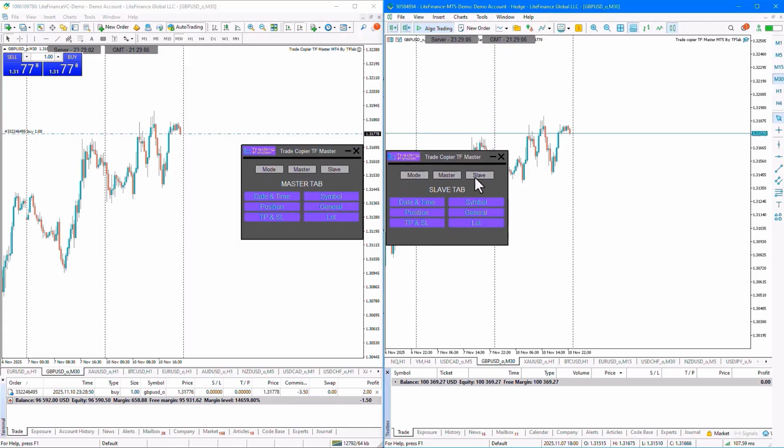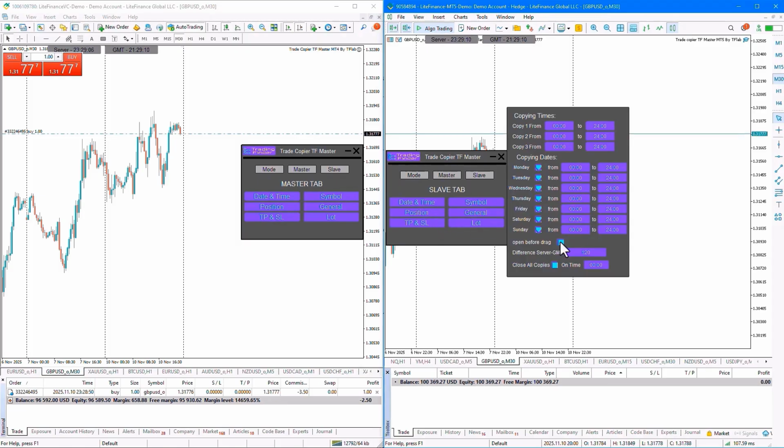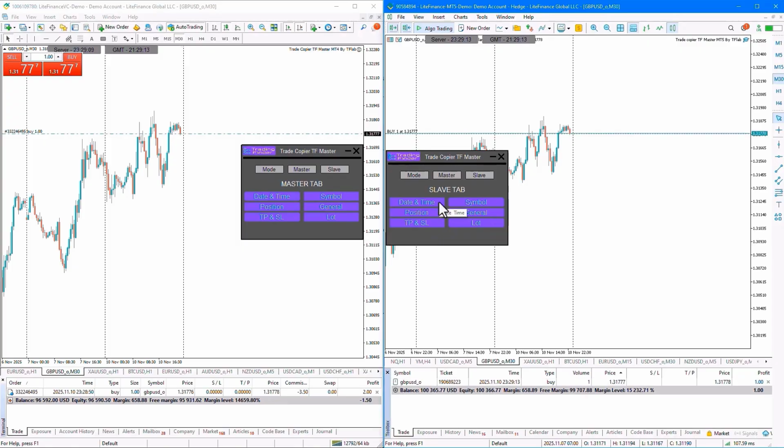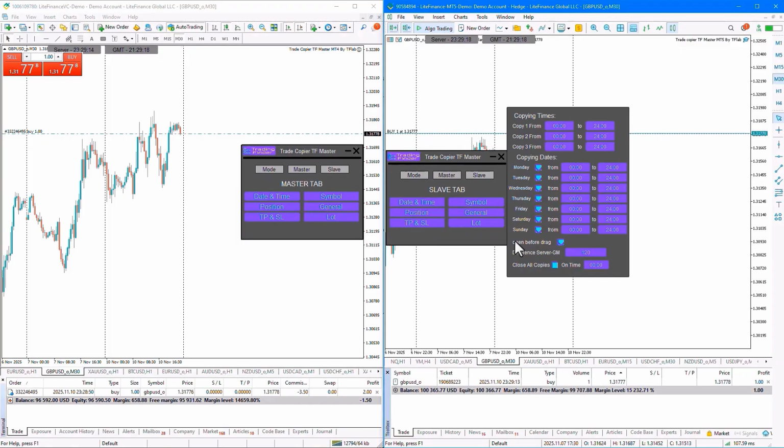I select the slave, and here I select the Open Before Drag option, and after that I click Confirm. As you can see, the trade has been executed for me here.